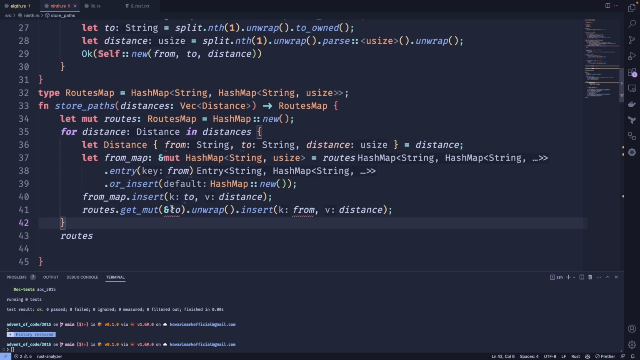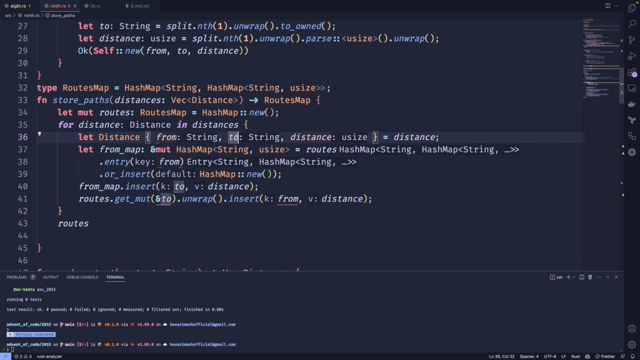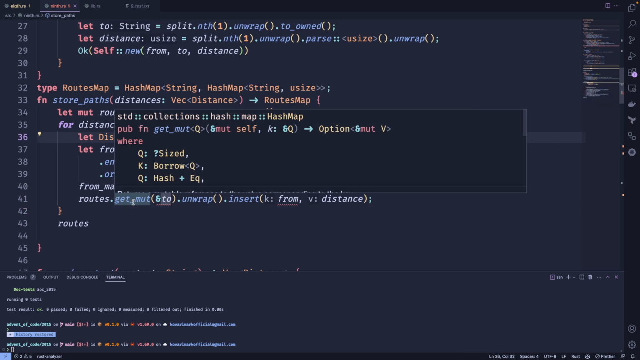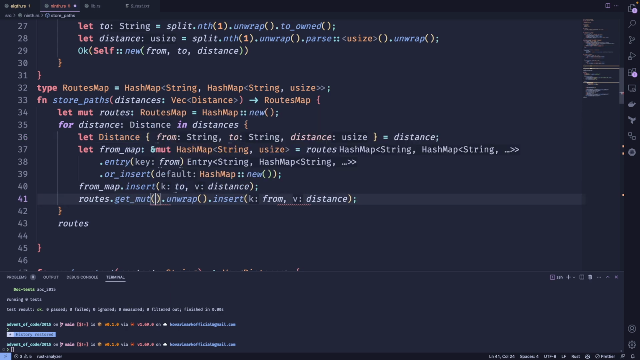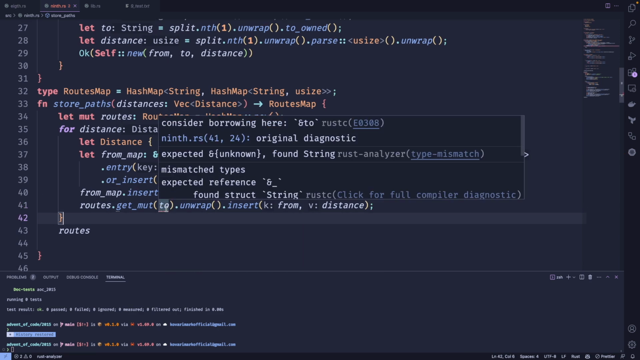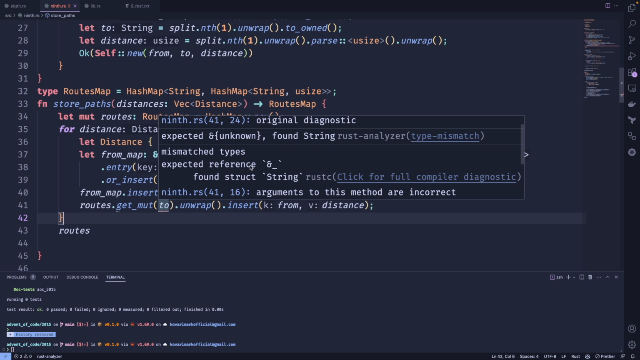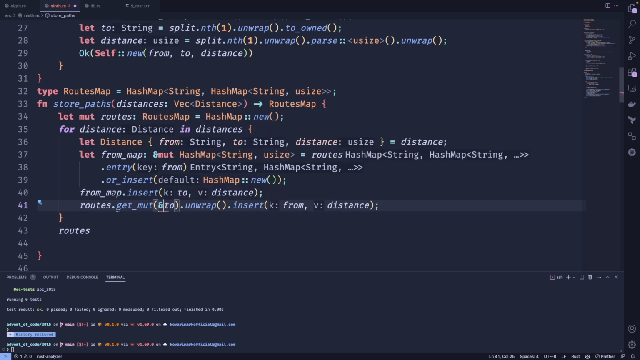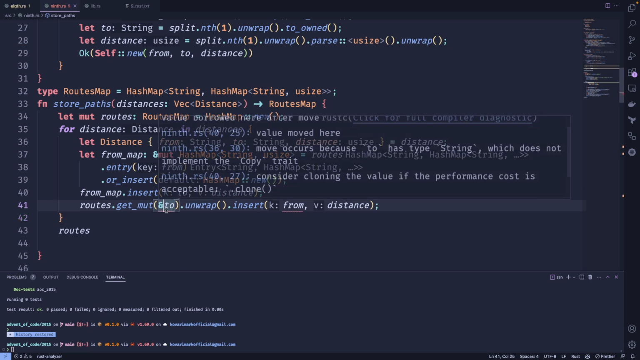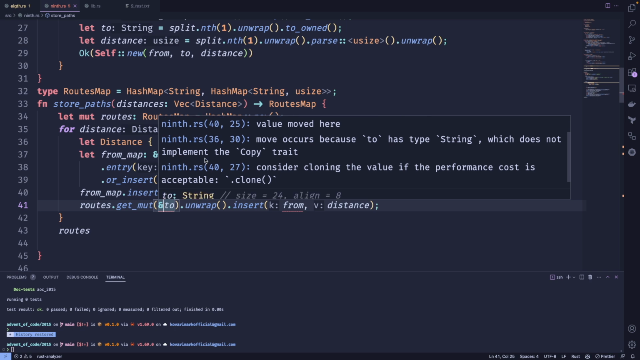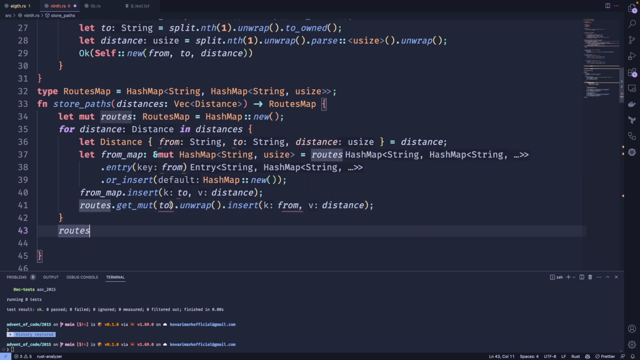No copy. Okay, so this is a string, and the get str, get mode. What's your issue here? I wanted to insert, expected reference. I can give you a reference. What's your issue now? Does not implement copy trait.